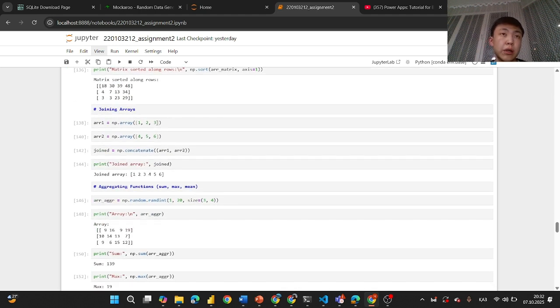How can we join arrays? As an example, we have two arrays, array number 1 and array number 2. To join them, we can concatenate them. Concatenation puts array number 2 next to the first array. So the output is 1, 2, 3, 4, 5, 6. It means that it joined, it's concatenated.